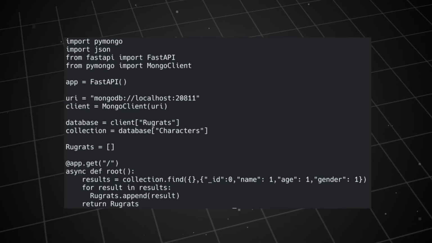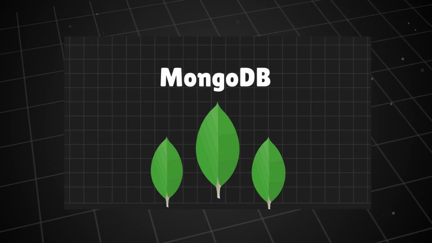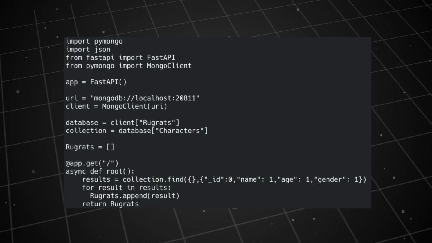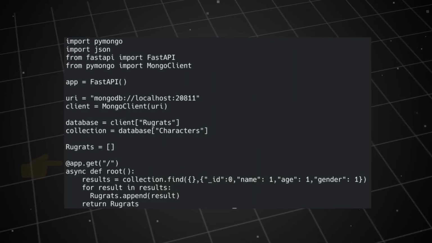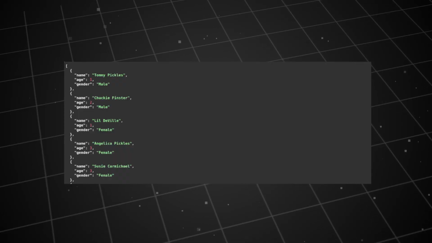I recycled the database from my other video with the Rugrats characters, and what's cool about this is if you send a GET request to this specified endpoint right here, you actually get a list of the characters in JSON. So you could do things like parse it, put it on a website, different things like that.